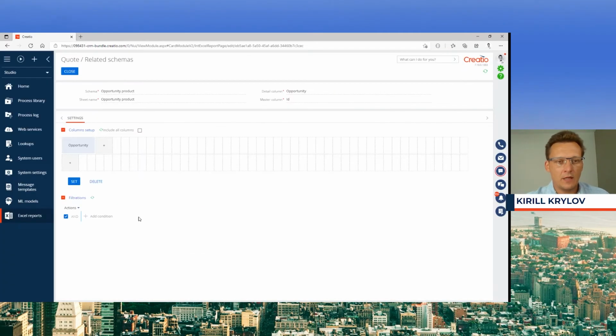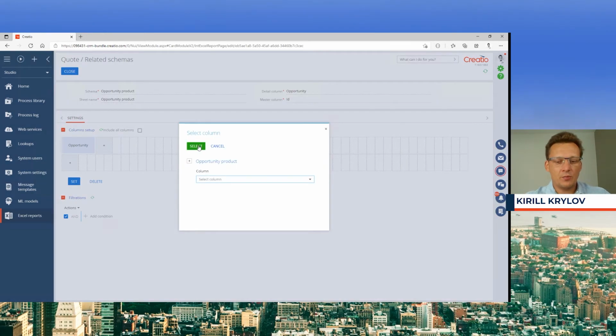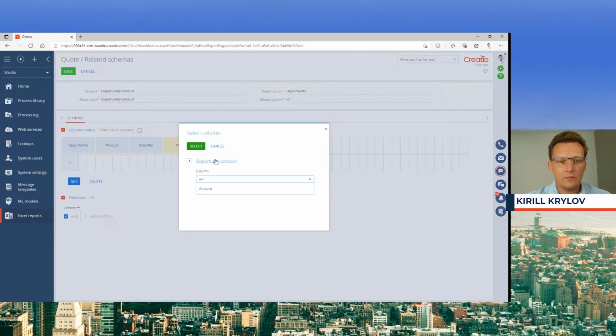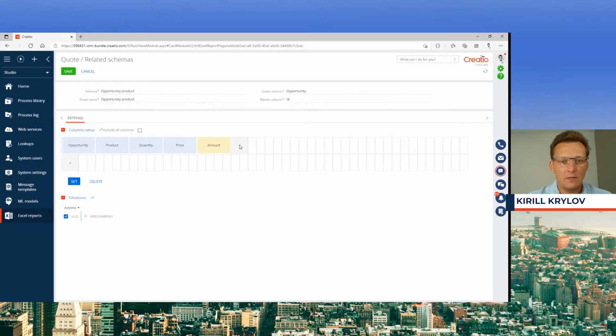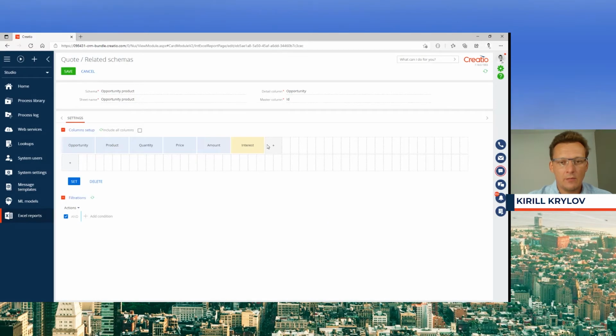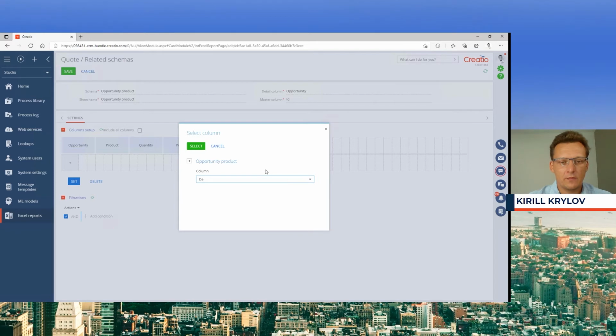Great. That's one column. From the opportunity product, I would like to grab a product. I would like to grab quantity, maybe price, maybe amount, so I don't have to do it myself, perhaps interest level, and maybe even a date quoted. I believe it's quoted on.